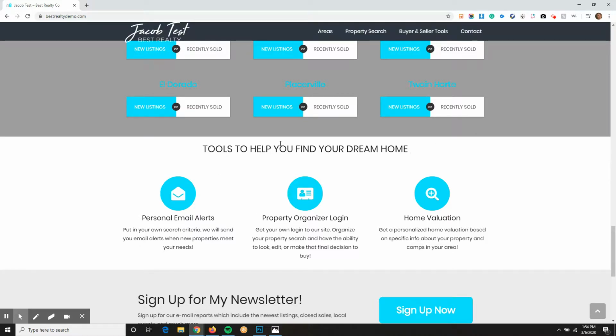So the first one is personal email alerts. And this is basically the same thing that we just did with the Save a Search. It's just got a different name here. So this name is more descriptive of what it actually does because you're signing up for email alerts. So it's really just repetitive, but it's there to help the user know what it does.